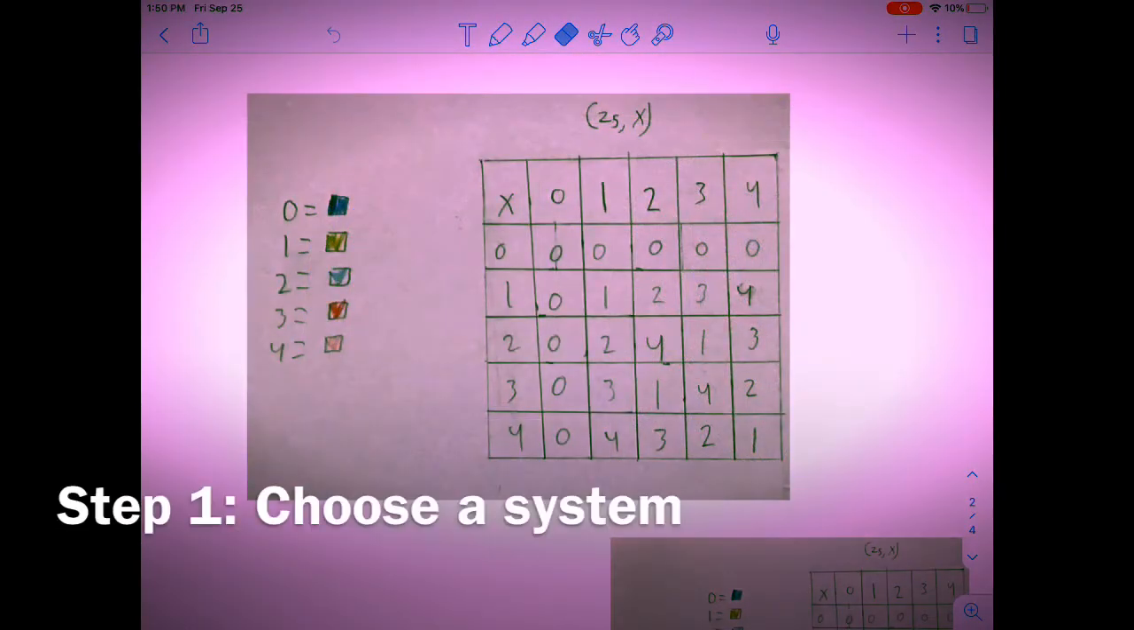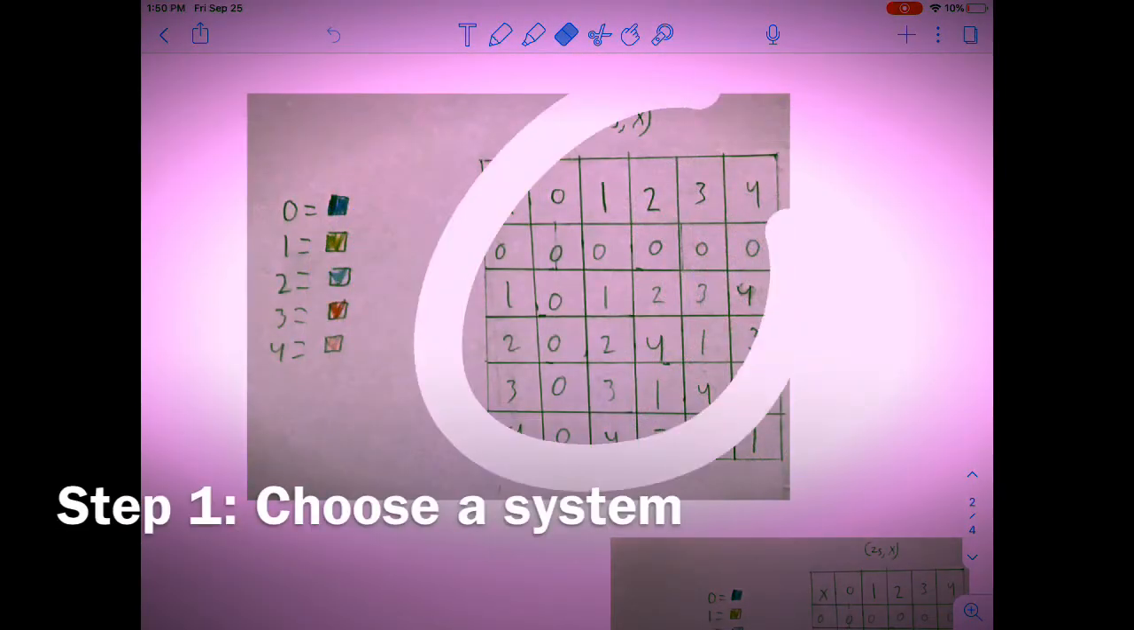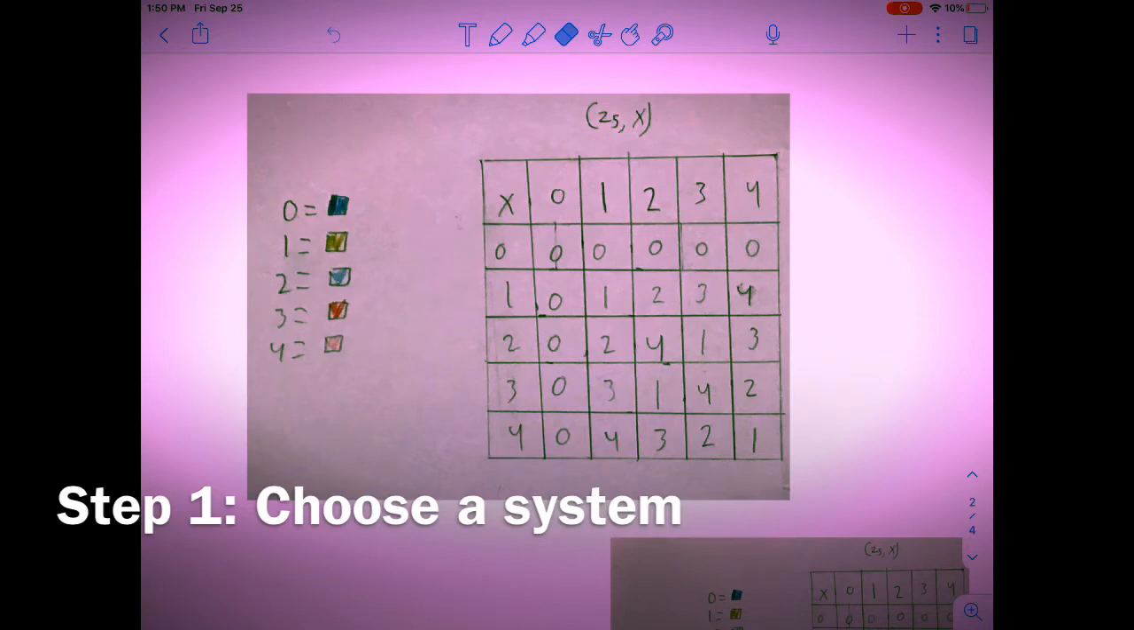So how does one even begin? Start by choosing a table, and this person chose Z5 multiplication. You can invent your own table if you want.